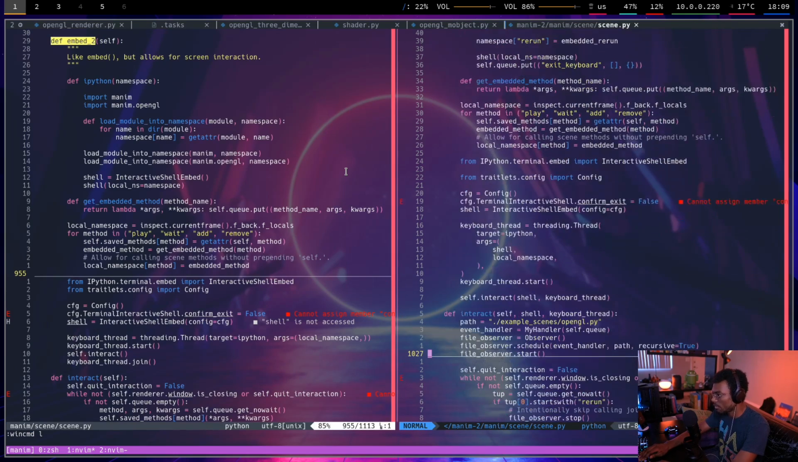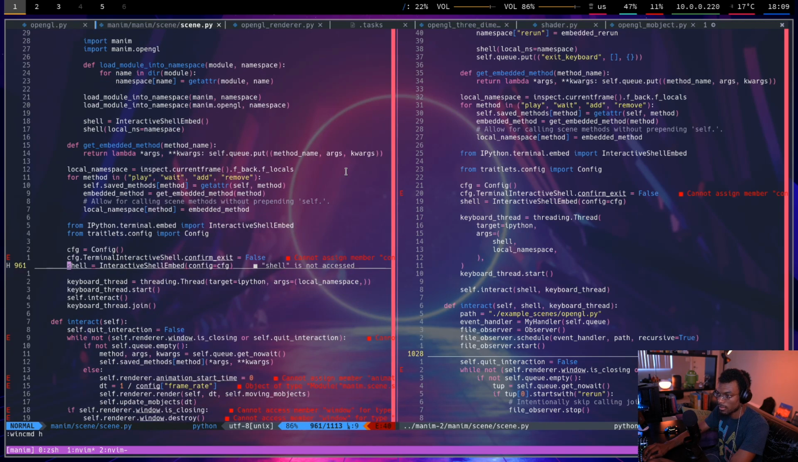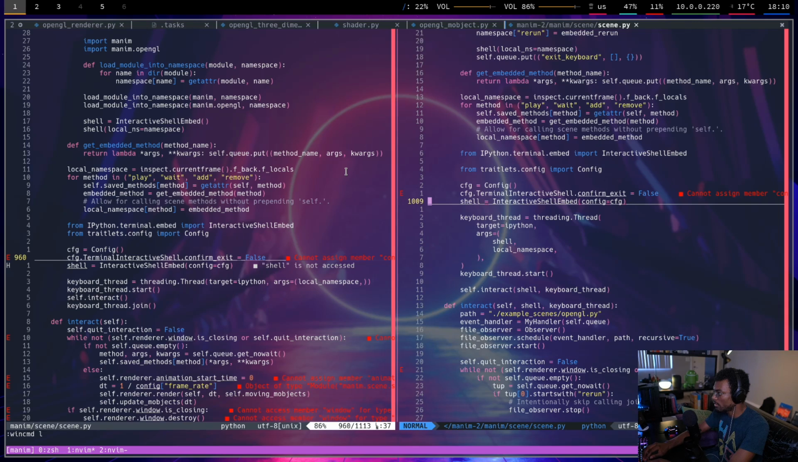Okay. So I'm going to create this shell here, and the reason for that is so I can set this confirm exit to false. This is going to let me quit the terminal from the screen or whatever.